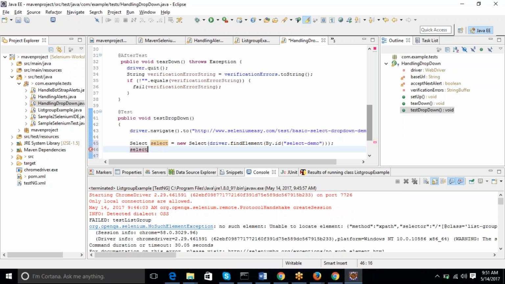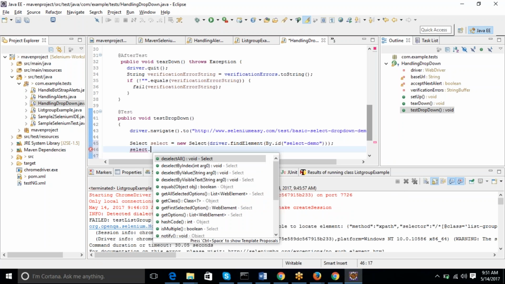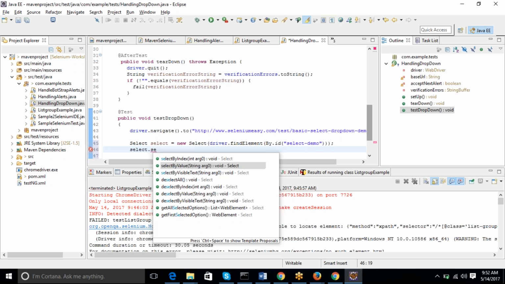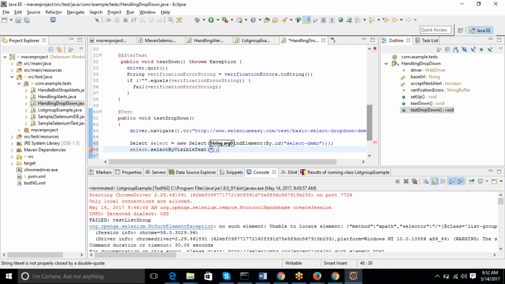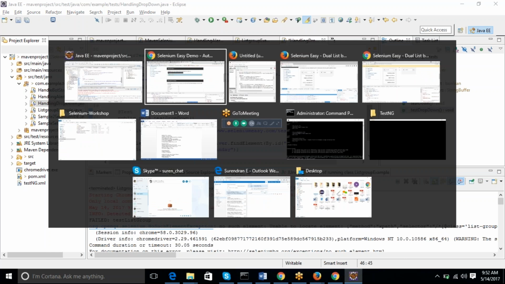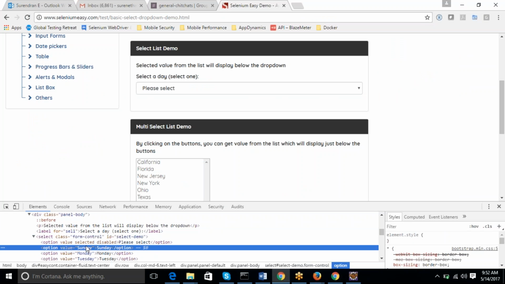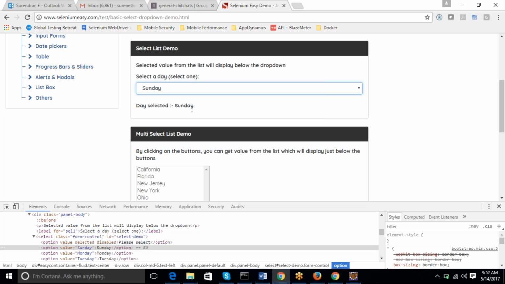Now inside Select, there are three different ways of doing it: select by value, select by visible text, and select by index. Let's go with select by visible text. What I'm going to select is Sunday. This Sunday I'm talking about is my visible text. This is my value, and this is my option. This is my index 0, 1, 2, so this is 1. So it's going to select Sunday.